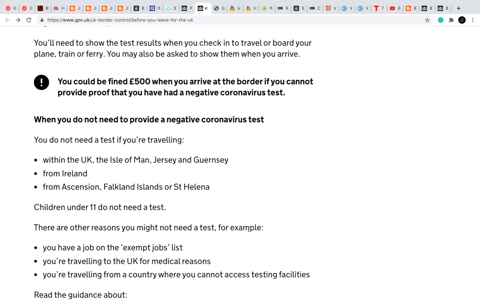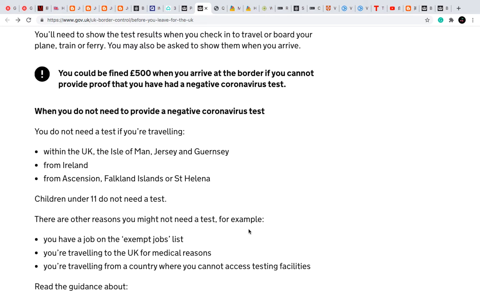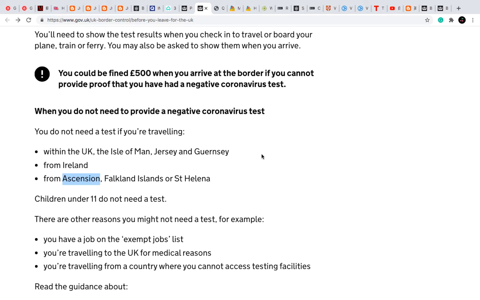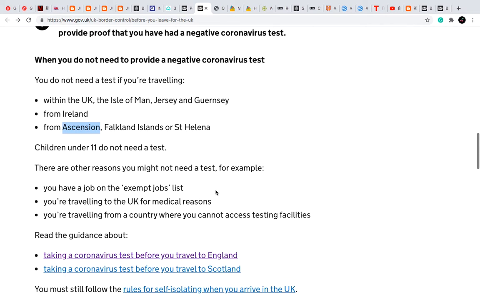When you do not need to provide a negative coronavirus test: you do not need a test if you are traveling within the UK, the Isle of Man, Jersey, and Guernsey, from Ireland, from Ascension, Falkland Islands, or St. Helena. Children under 11 do not need a test.